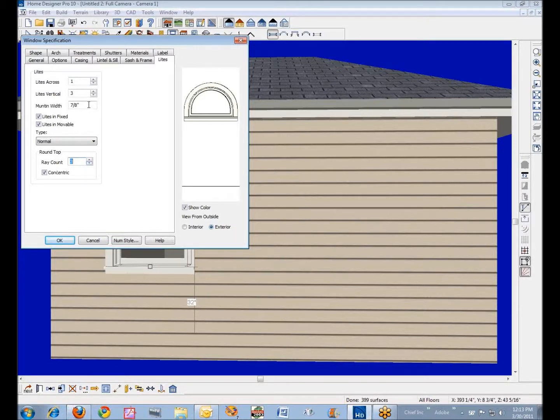Well, I haven't planned all this out, but, oh, maybe that's it. Yeah, okay. It's the lights across plus the ray count plus concentric that bring this all together. Now, if that makes any sense, who knows? But that's the way it works.